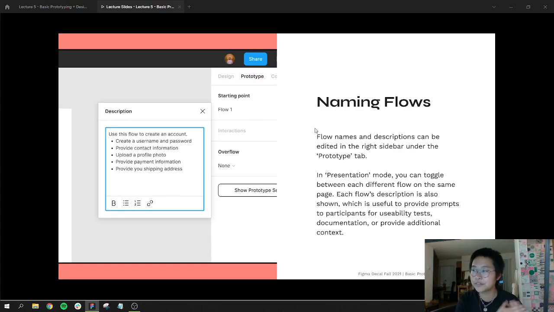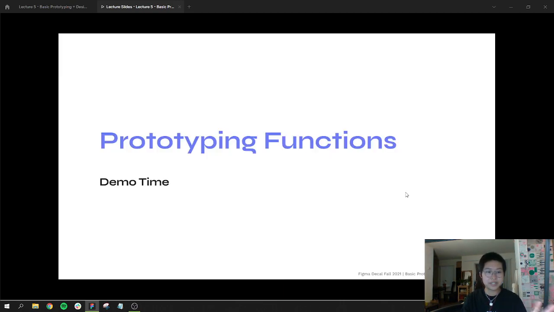Once you've made these different flows, it's important to name them appropriately. In this case, I have this default name of flow 1, and I want to give it a description and say, this is the account making flow. So I'd probably want to rename this to account flow. When you're in presentation mode, you can toggle between different flows on the same page. I'll show that in a minute. Each flow description is also shown, which is useful for providing prompts for usability testing, documentation, or anything like that. Awesome. Any questions about that so far? I'm about to do a demo that's going to walk through this and hopefully will make a lot more sense.